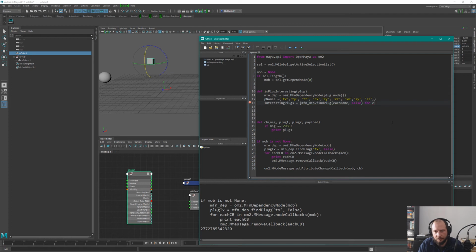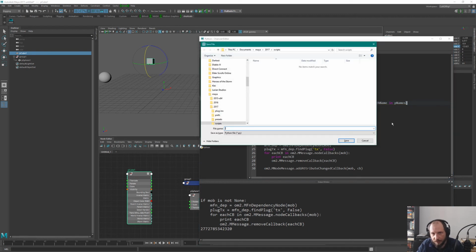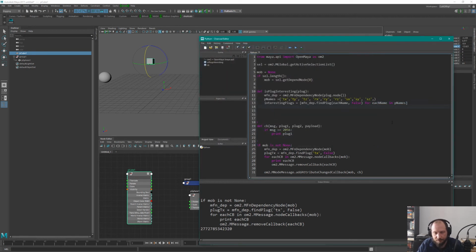Find plug for each name in p names. So that in theory should get me all the interesting plugs. No, I don't want to save it. Do I not want to save it? If we crash, we're just going to cut it here.